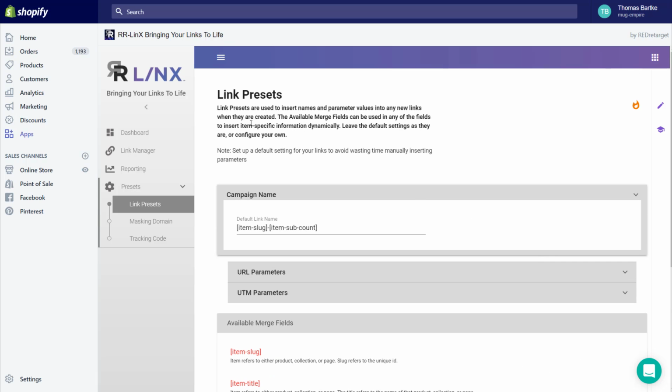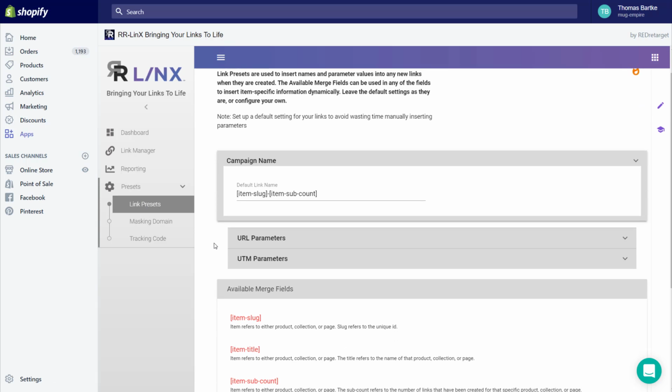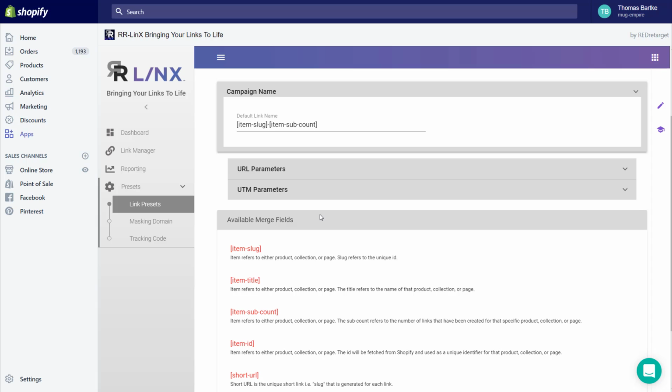Thomas Bartke here, and we are in the link presets submenu under the presets, and we're going to look in detail at what's going on here. These are the values that are by default being entered into every new link that you're generating.